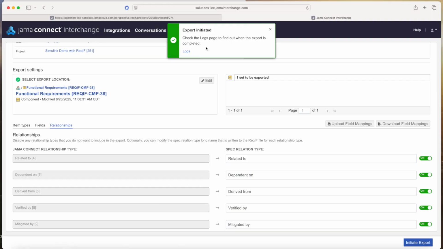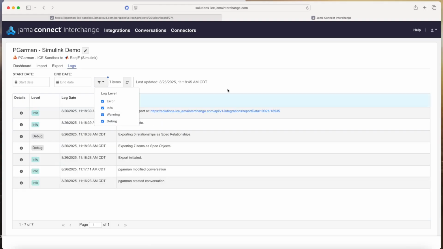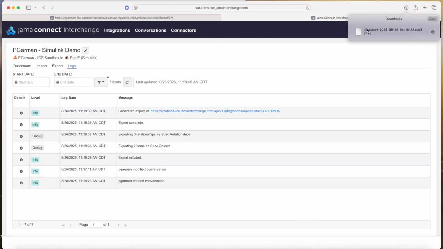And depending on how many items, this is 6 or 7 items, it's going to be really fast. Depending on how many items you are trying to export into RecIF, that could potentially take longer. But from this log screen, you can see the progress, especially if you use the funnel icon, include debug. It gives you some status, but ultimately it gives you this link where you can download the RecIF file. So here, I'm just going to drag and drop that onto my desktop so I can find it.